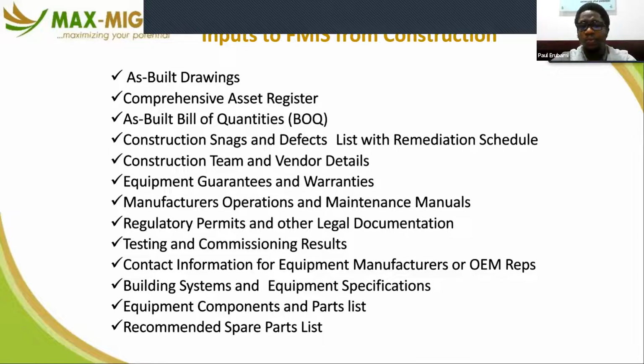Corner information for equipment manufacturers. So the equipment and assets that are installed, the equipment manufacturers play a key role when you're looking for spare parts tomorrow, or you're looking for certain information on certain upgrades that needs to happen.